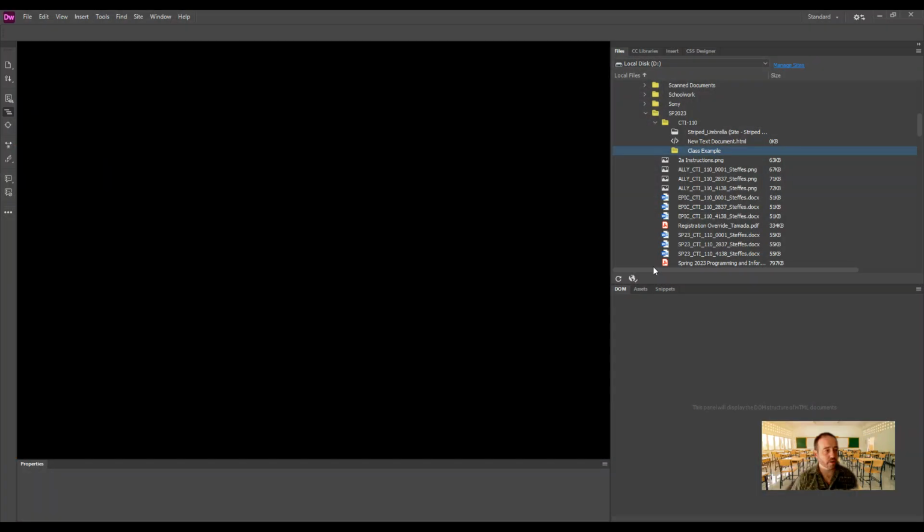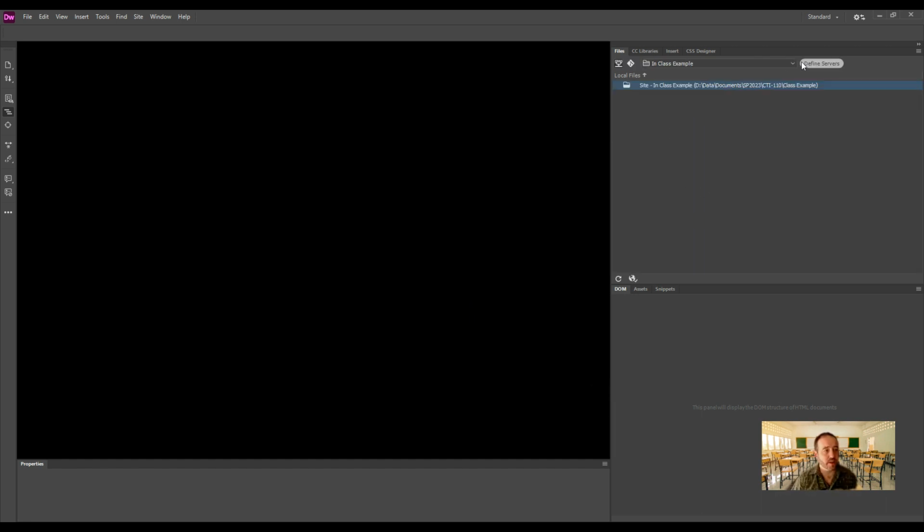So we come over to our Dreamweaver again. We can either click on manage sites here or site, new site. And from here, we need to navigate into that folder, class example, select it in the local site folder, give it a name in class example. Yours can be striped umbrella. It'll be final project when you need to do the final project. And so then we save it. And now we have the folder in this drop down list in the files menu that we need in class example.